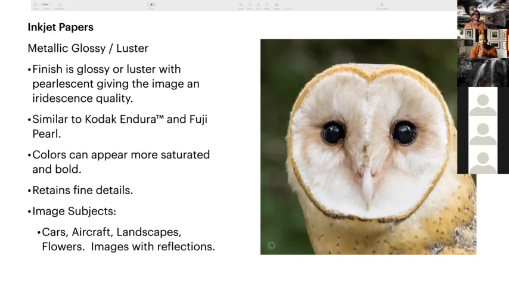My favorite, though, is the metallic luster. Gorgeous paper. The first time I printed it, I liked the glossy, but the luster is absolutely incredible. It keeps sharp detail, good color saturation, and everything, and it's great. And if you've got an image with reflections in it, like water or something, it's great.